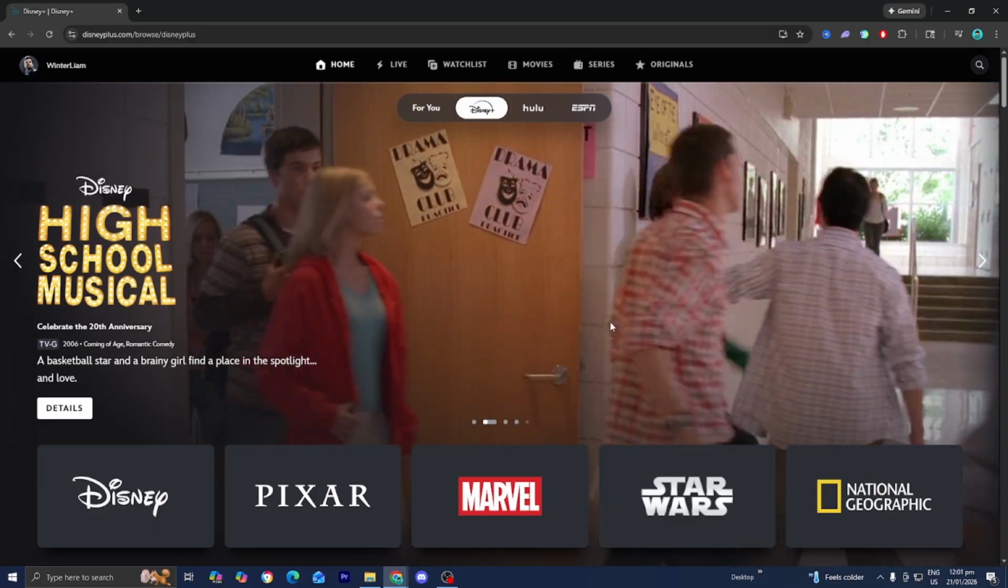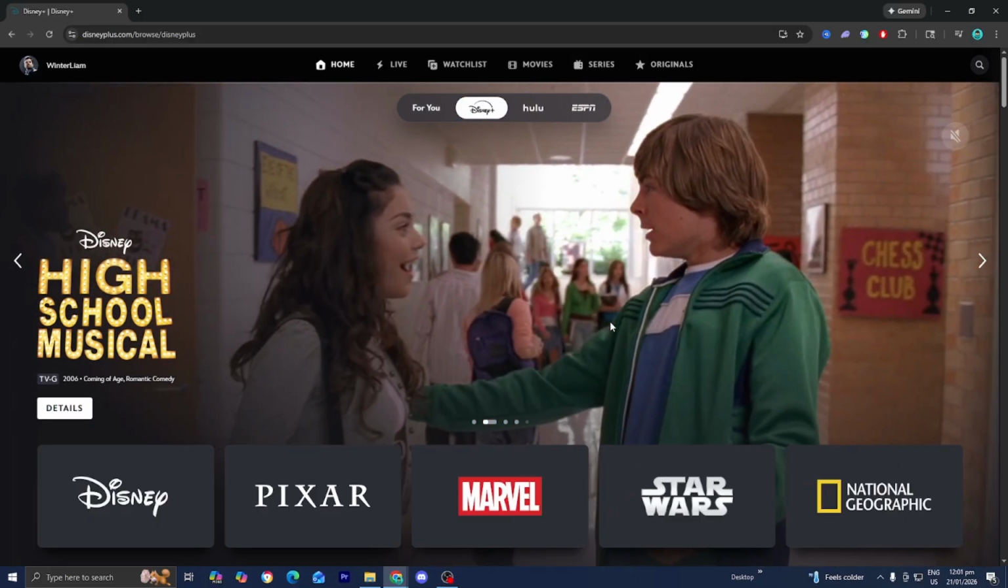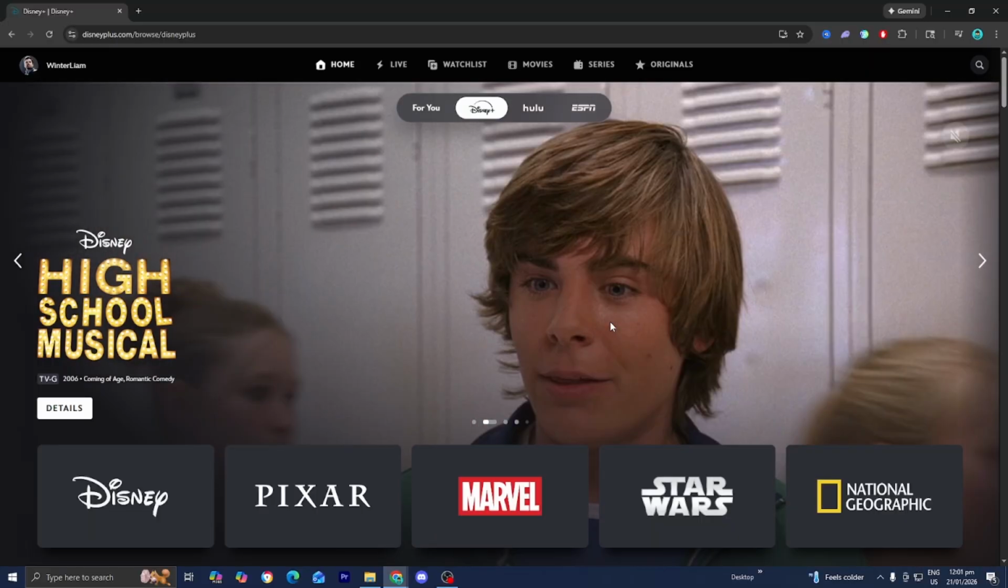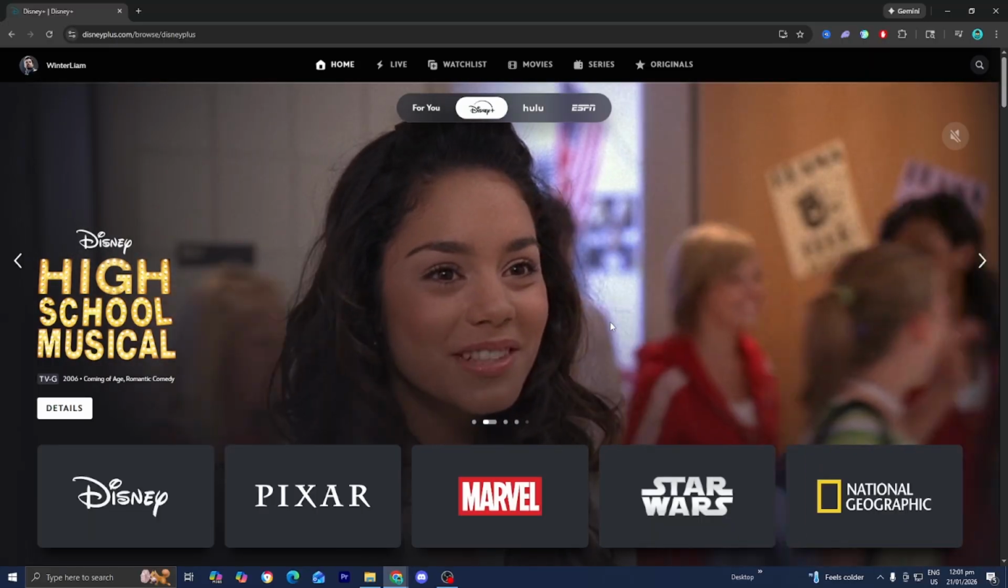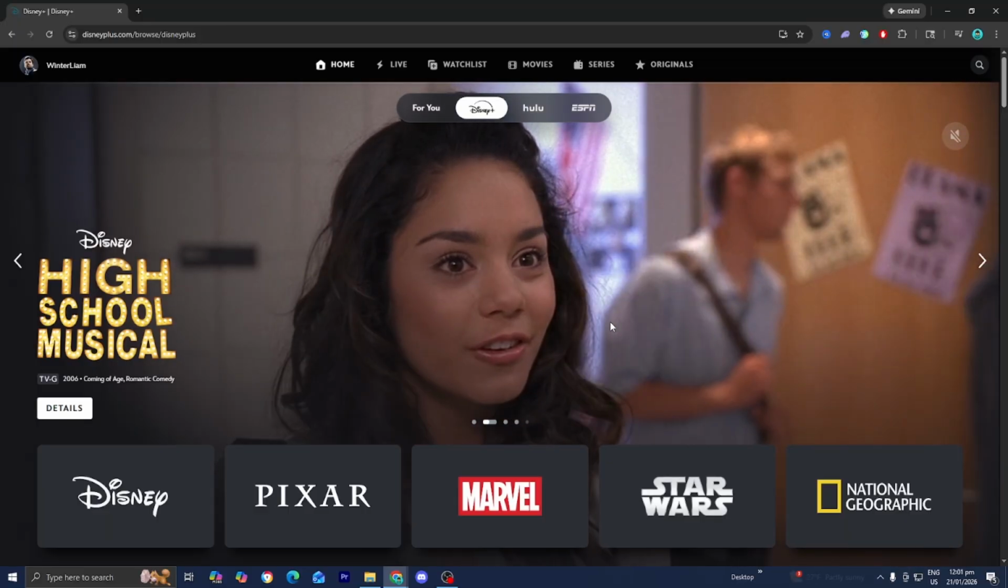So if you're traveling to a new country, Disney Plus automatically switches its library to that country based on your location. So you don't need to do anything. Your account will still work, the library, audio, and subtitles will change automatically, and billing stays the same.